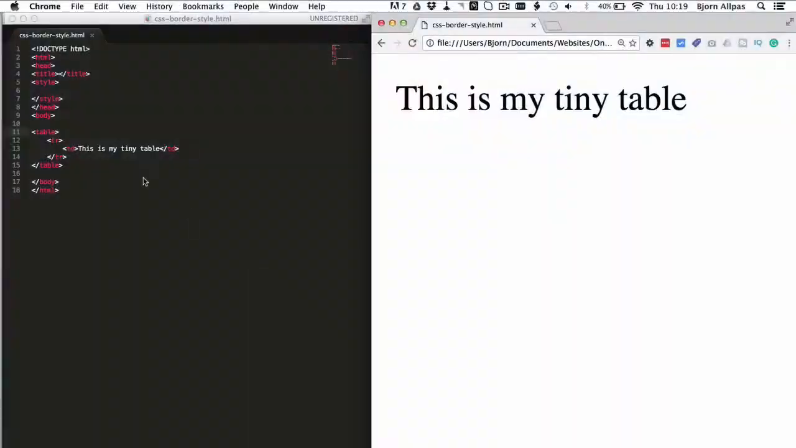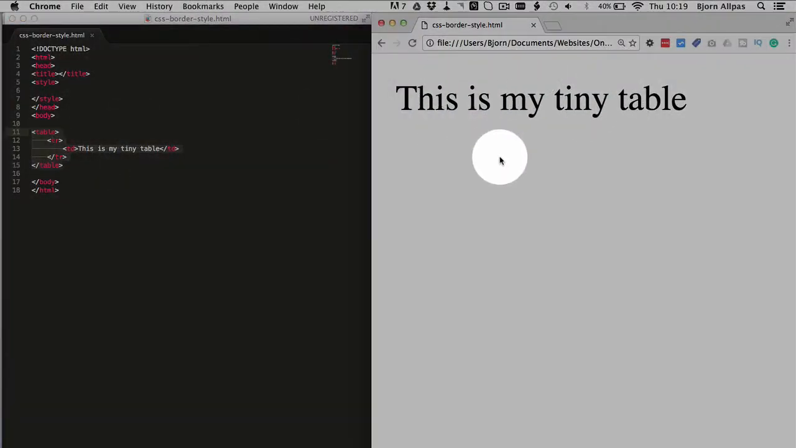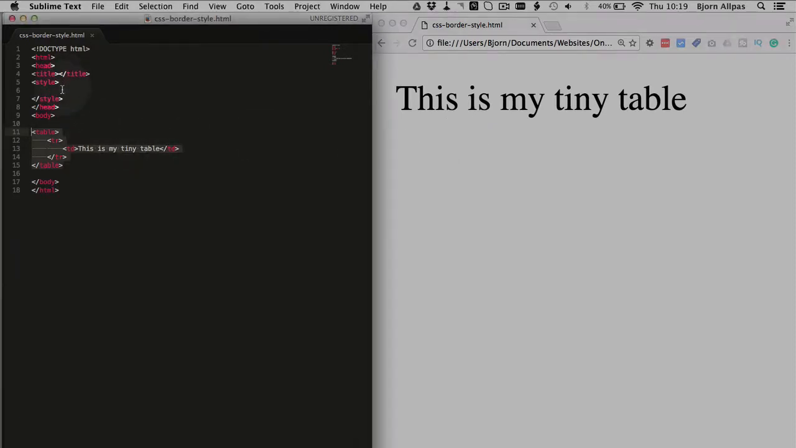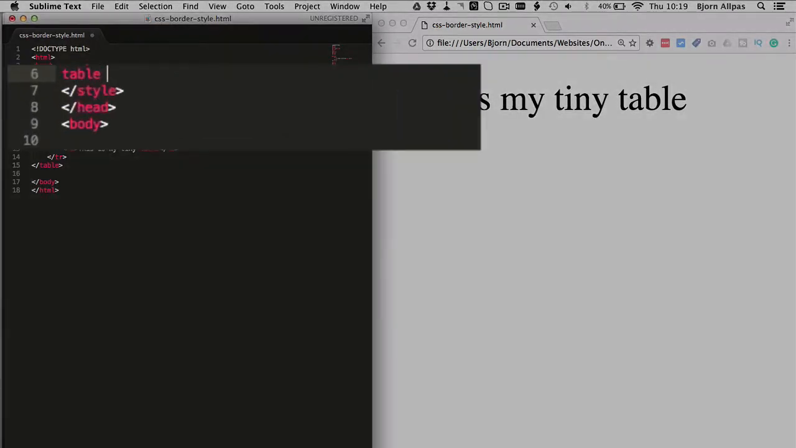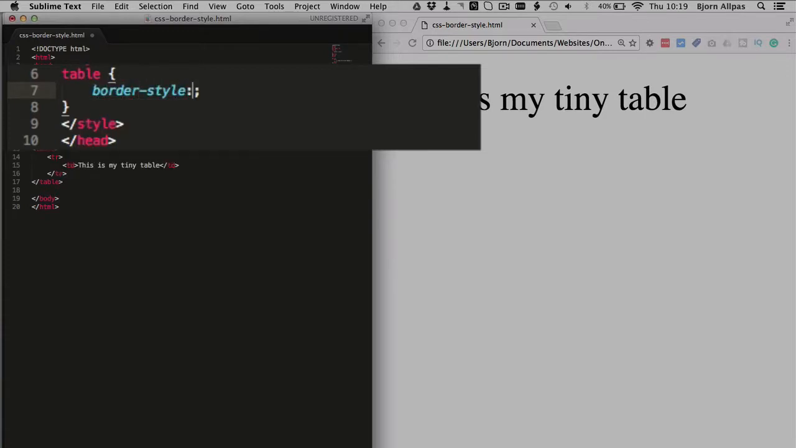I have a very simple table created. It doesn't even look like a table over here. I zoomed in quite a bit so you can see the borders as I create them and see what the difference is between the borders. But this is our table, and inside of the HTML, I have a style block created in the head section. And I'm just going to select the table, open and close the curly brackets, and choose border style. Now there's a bunch of different border styles you can use. We're going to go through all of them right now.